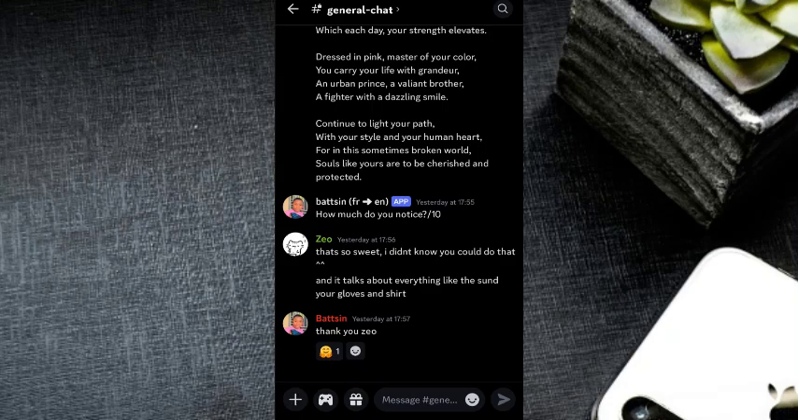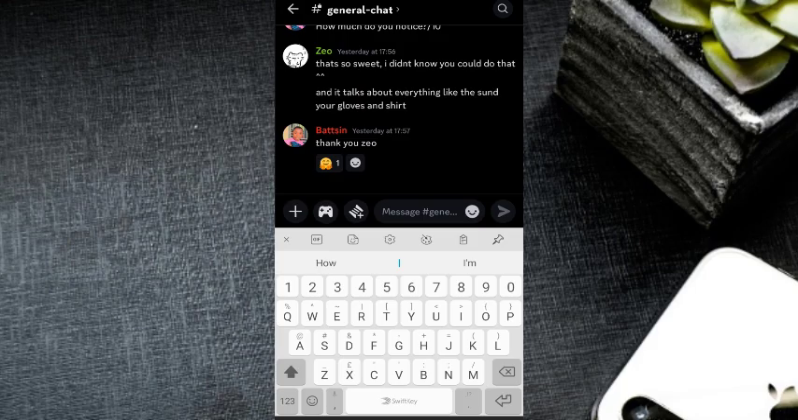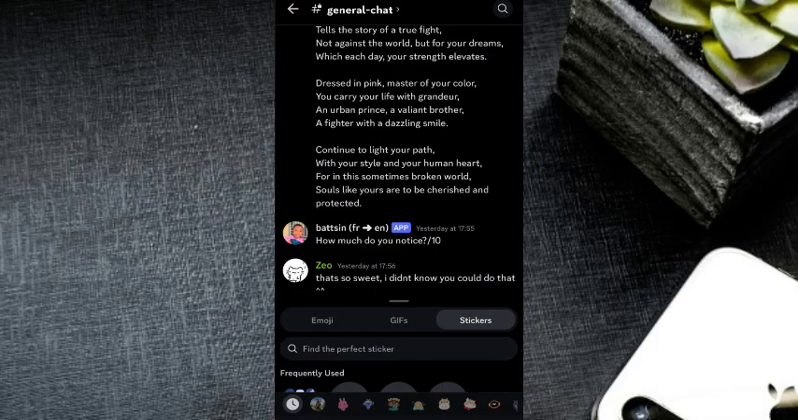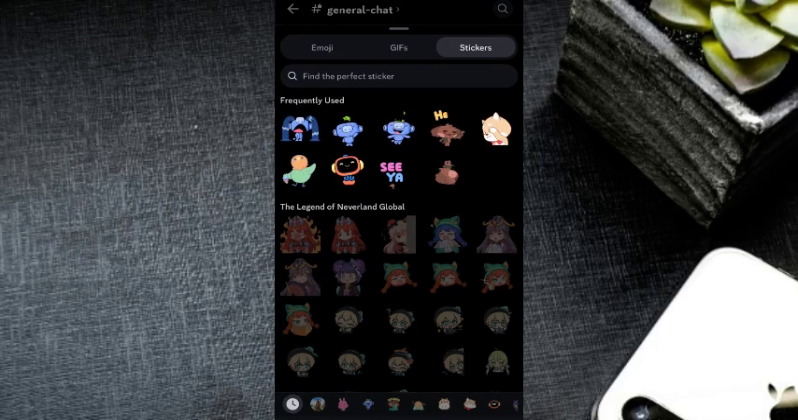Everyone, in today's video I'm going to walk you through how to use Discord stickers on mobile. Now depending on the server you are in, you can use some stickers. Some stickers are general while some are server based. So you click on that and then you will see stickers.